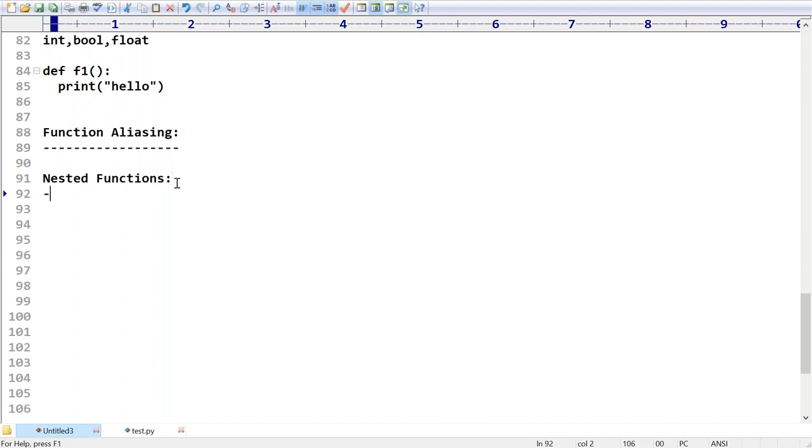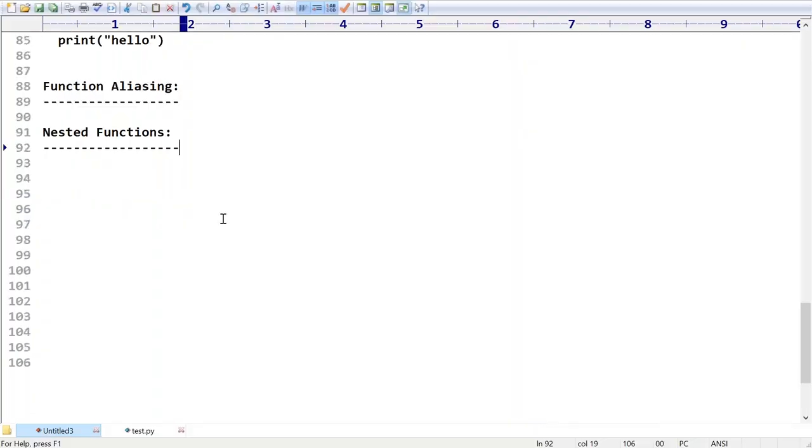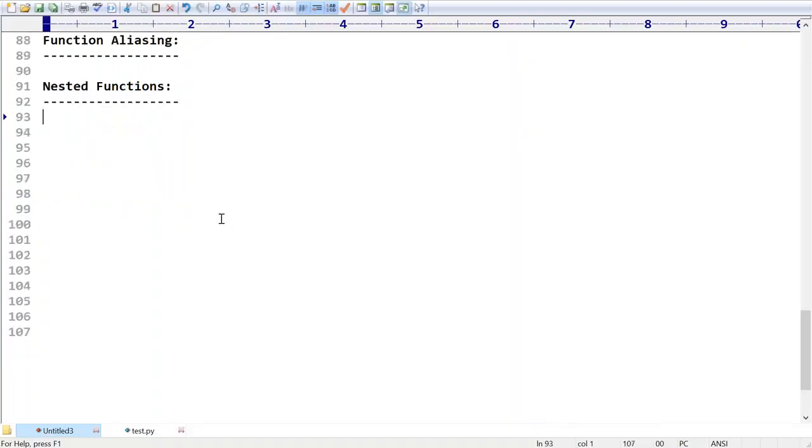What is a nested function? What is the meaning of nested function? Can anyone please tell? Yes, nested function. What is the meaning? Function inside a function. Sometimes we can declare a function inside another function. Such a type of thing is by default considered a nested function. Remember, function inside another function is by default considered a nested function, right?